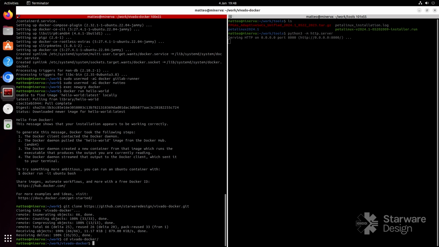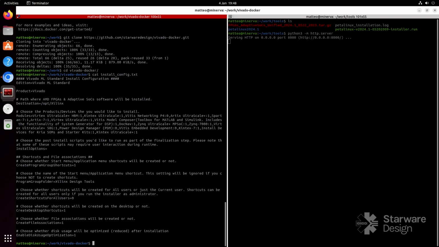install_config.txt contains Vivado installation configuration. An example, which FPGA family should be supported. If you need to customize the configuration file, you can generate a file with xsetup from the Vivado installation archive. Now, let's create a Docker image.